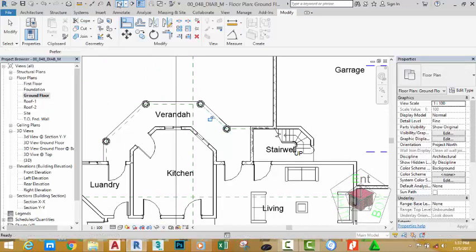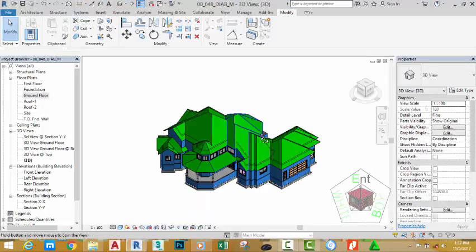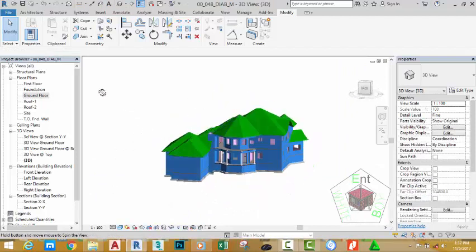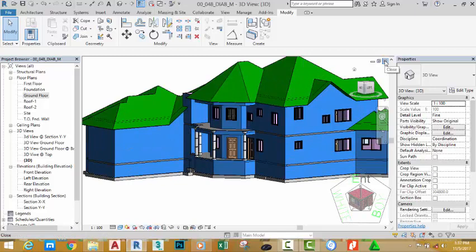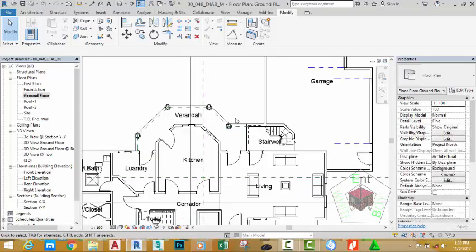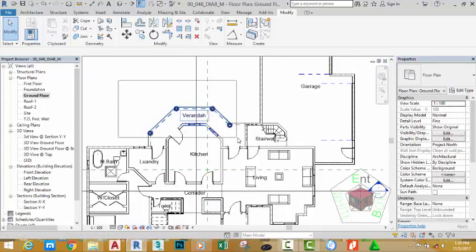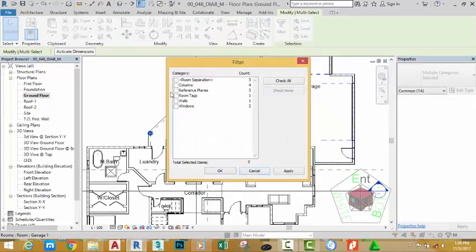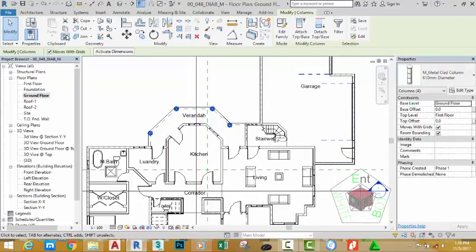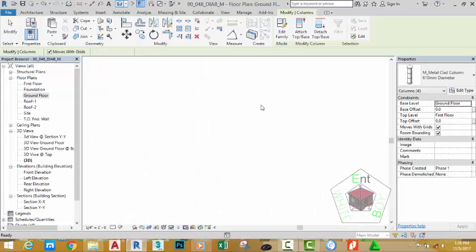Let's go to the default 3D view to see the results. Hold down the Shift key and your middle mouse button to orbit around. Go to the top left corner of the window and click the X button to close this view. Use a window selection to select this column. Click the Filter button, check none, check column, click OK. Go to the clipboard panel and select the copy command. Revit copies these four columns to the clipboard. Now go to the default 3D view.